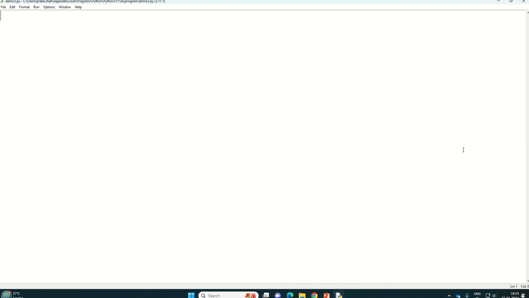So for example, a simple one: if I write print and I write 1, print and I write 2, print and suppose I write 3. Now I'm going to write the try block. So try is a reserved keyword in Python. So try and colon.